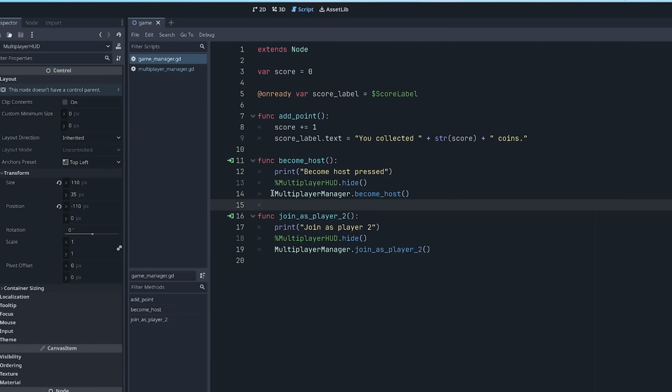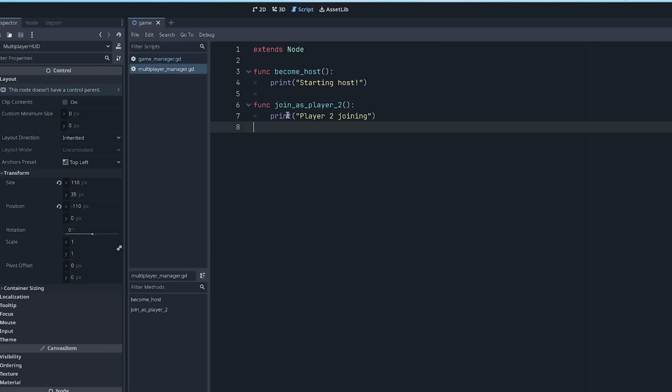We are making a call to our autoloader, the multiplayer manager that we just created. When you click become a host, it calls the become host function there, and the respective join as player 2 function as well. So we can move over to the multiplayer manager and begin filling out the become host functionality.